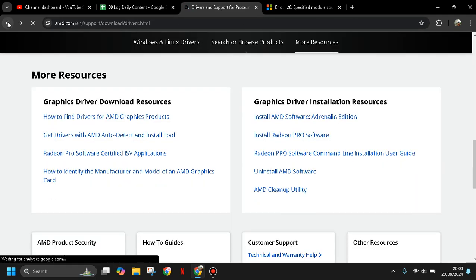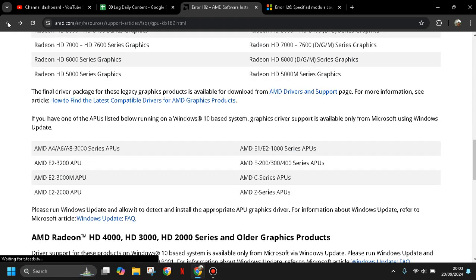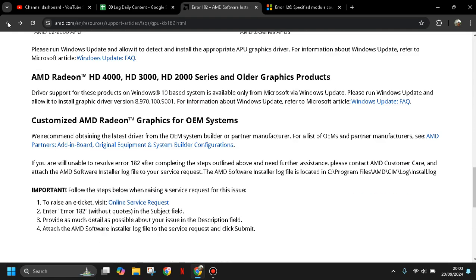And last, you can see this is the OEM system. So you can visit your manufacturer, OS system builder or partner manufacturer to download the firmware there. Download the driver from there, not from the AMD official website.